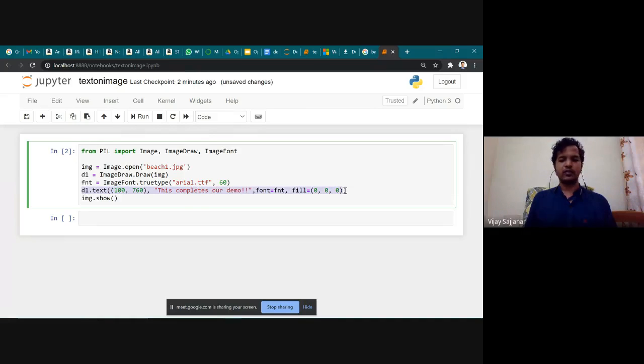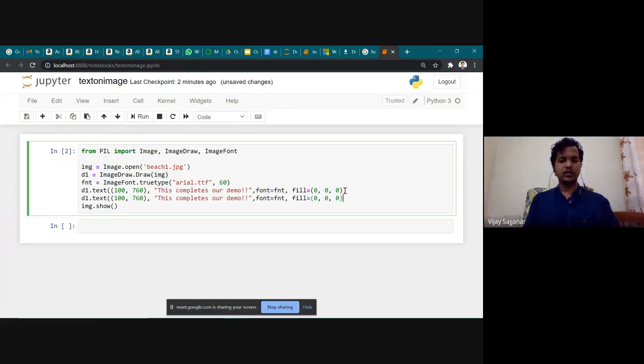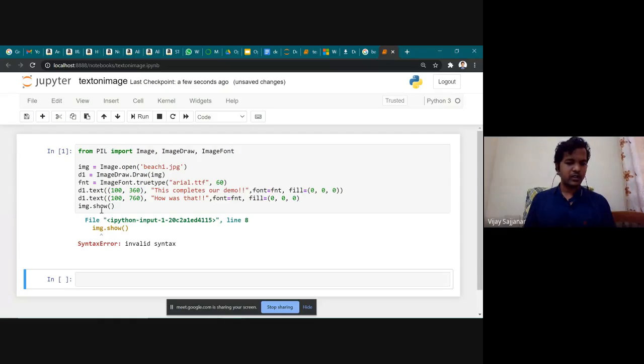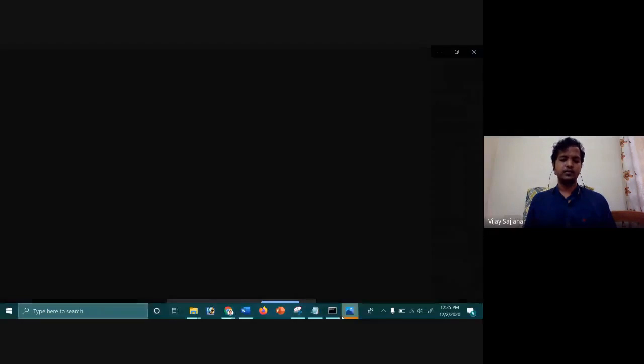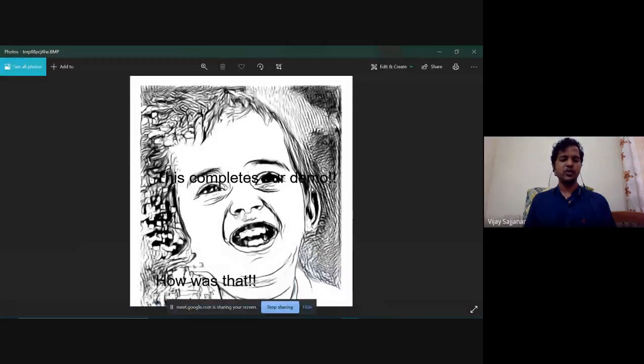Okay, so just for fun, again, what we'll do, copy, paste, because this is of size 60, we'll move it over still further. This completes our demo. How was it? Say, how was that? Save it, run it. Okay, image dot show. Okay, so this is our new image. This completes our demo. How was that?